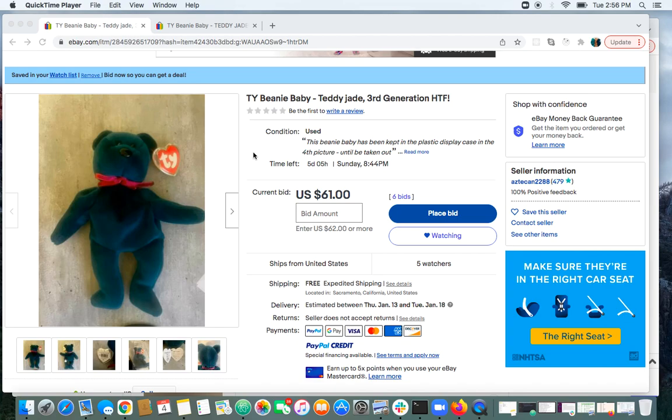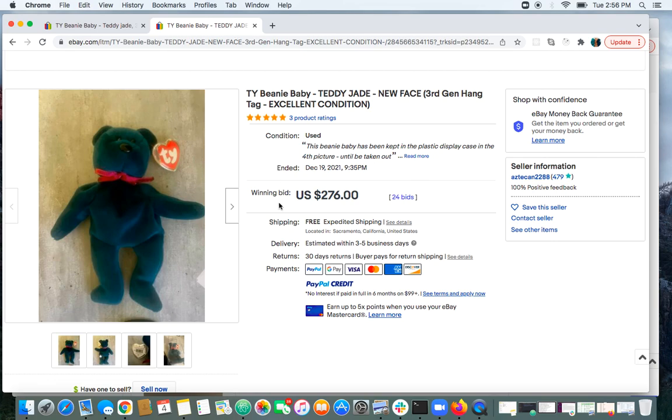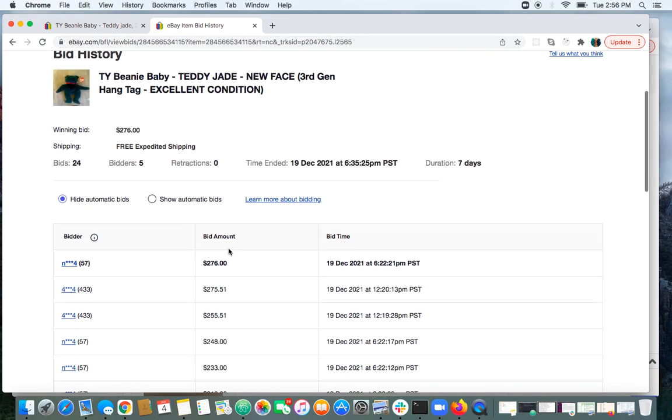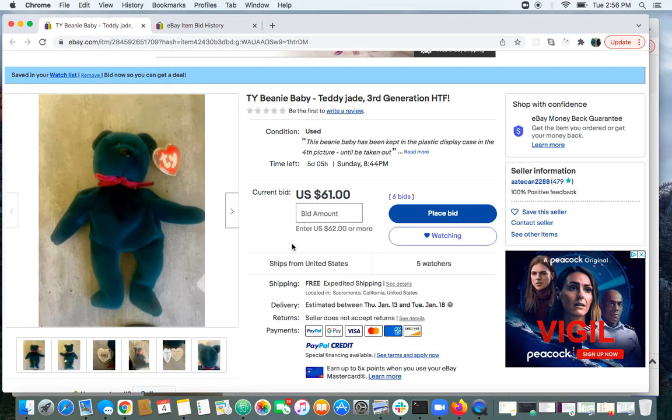Hello. This is an item that I did a previous video on, and it's been relisted. This is a third generation Thai Beanie Baby New Face Teddy Jade color. The previous auction of this exact item ended on December 19th for $276, and I'm guessing that this final bidder here didn't pay. So now there's a new auction for this one right here.